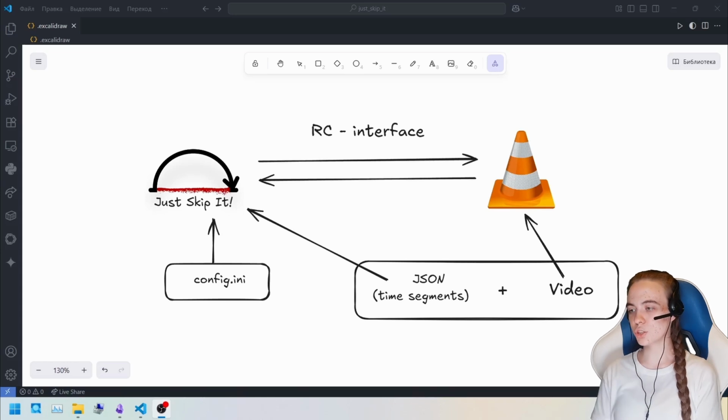In this implementation, I used the VLC media player and a Python utility that controls the player via its RC interface. Just Skip It is a utility that automatically skips predefined video segments during playback. You simply need to create a JSON configuration file with timecodes. After launching the utility, drag and drop the video file into the opened window, and the utility will start VLC and begin monitoring playback time. When it reaches a defined time marker, the utility will automatically jump to the moment specified in the JSON configuration.